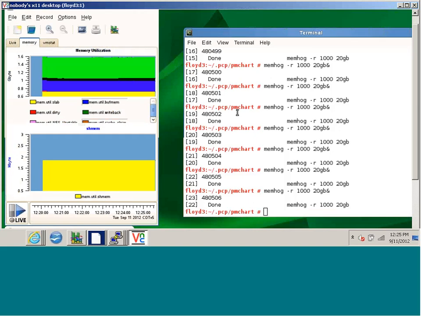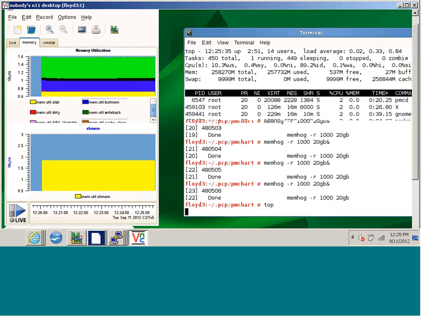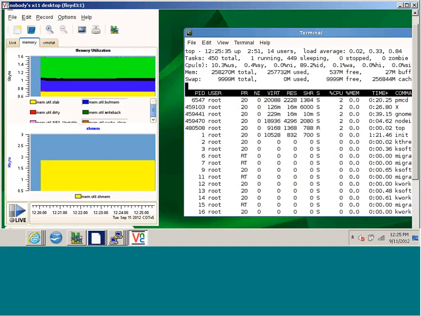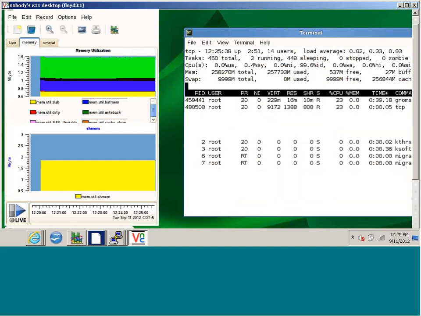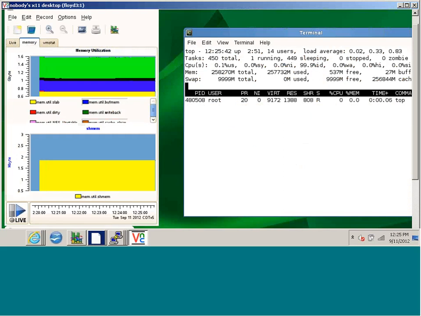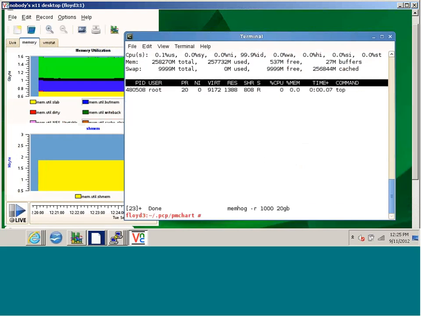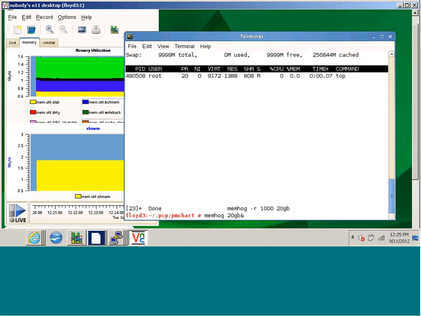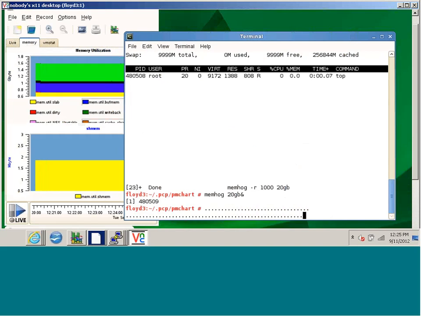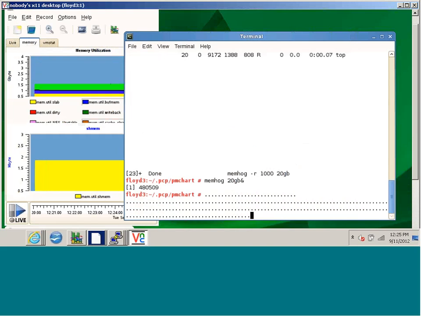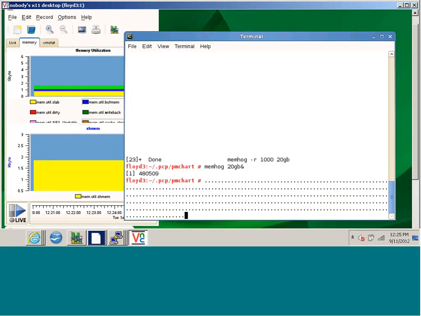Am I on the right system right now? Top. Those memhogs aren't running yet. Something went wrong there. Let me do it without the -r option. Okay. So I'm going to try this again.